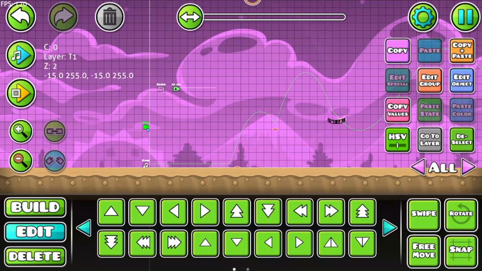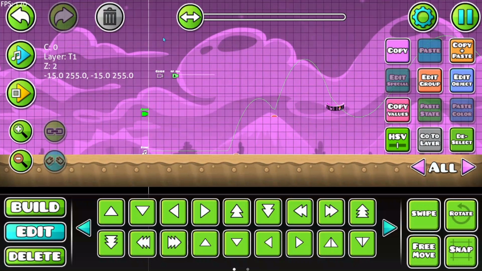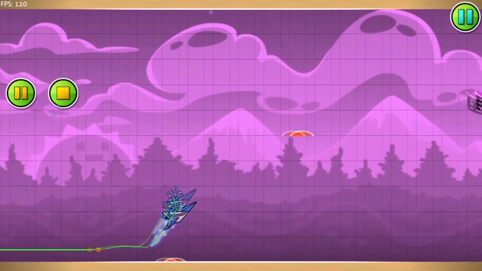Next trigger is the mode trigger. With this mode trigger you can set the game mode, which would have a border so that the walls would not be there anymore. I'm talking about these walls here, up and down.